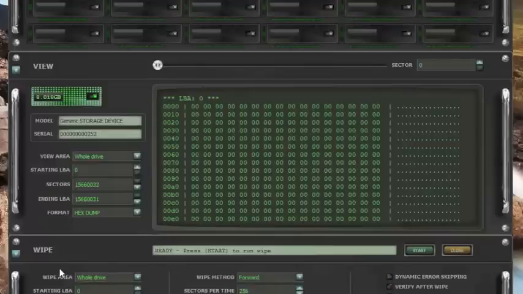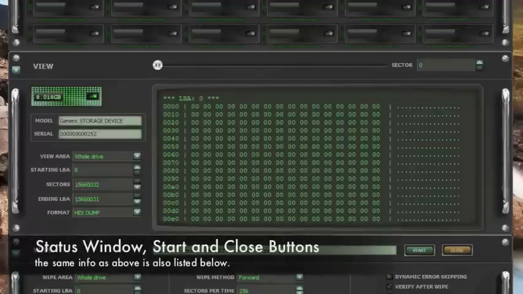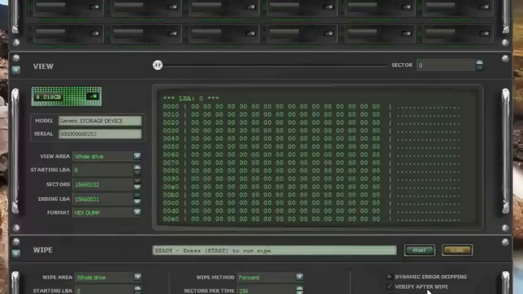After reviewing all this, this whole information is the same thing that is duplicated over here. This is your status window that tells you what is going on with the process right now. Start and close buttons.